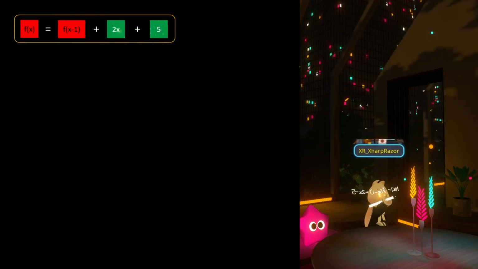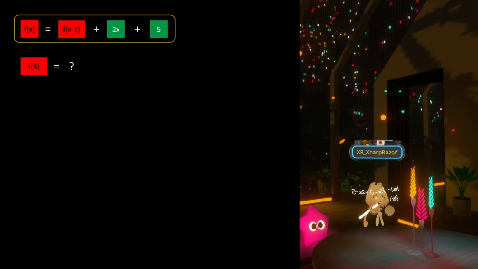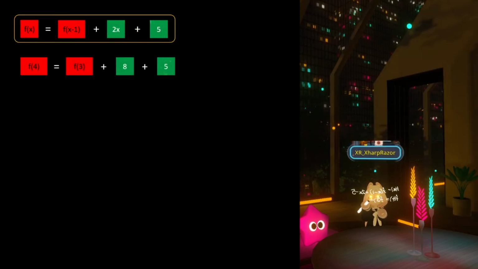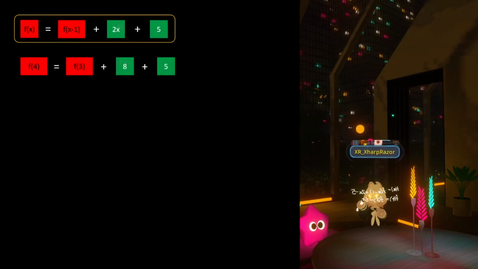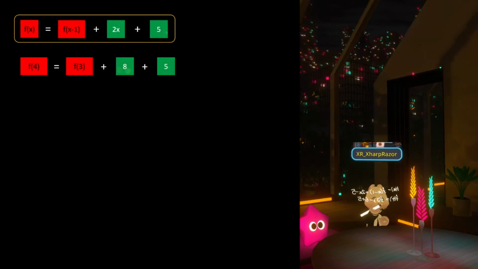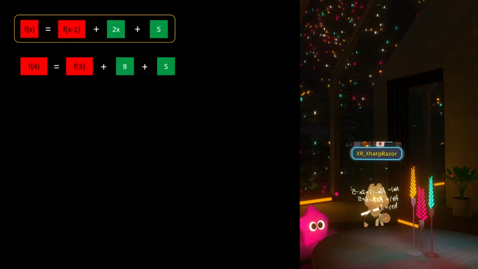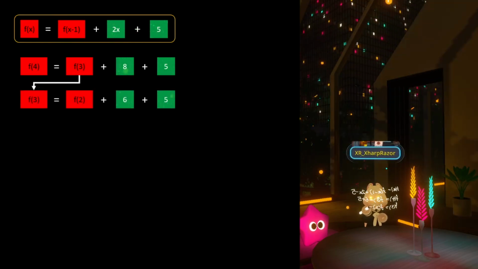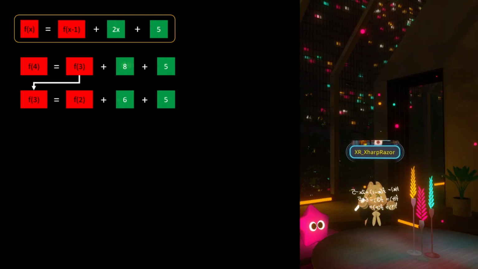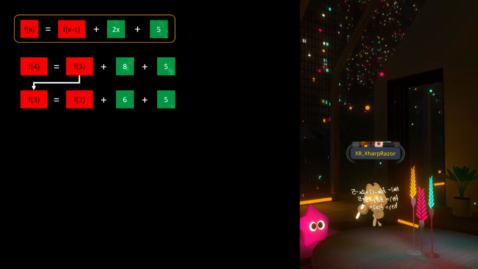All right, let's go straight ahead and ask ourselves, what is f of 4? We know f of 4 is f of 3 plus 2 times 3, that's 6, and then plus 5. Oh, okay, cool. Now we're going to ask ourselves, what is f of 3? Let's take a look. f of 3 is f of 2 and then plus 4 times 2, that's 8. Okay, I got that first one wrong. So f of 4 is f of 3 plus 8 plus 5.